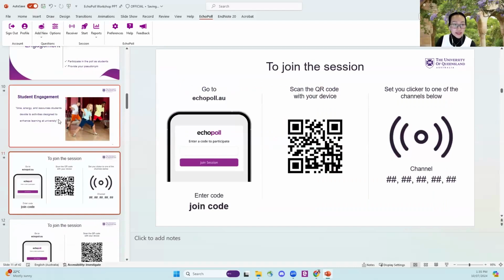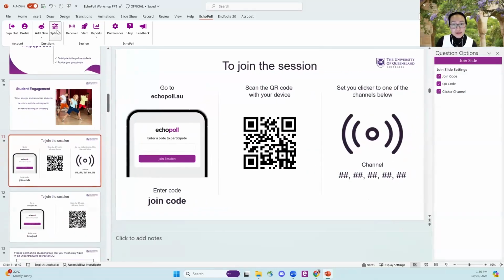I would add a join slide here for practice with all of you. So click to add the join slide. This join slide doesn't have any details. It is only a placeholder and it will contain the join details when you run the session. And for designing any of the polling slides, let's click on the option up here so that you have the question options open on the right.